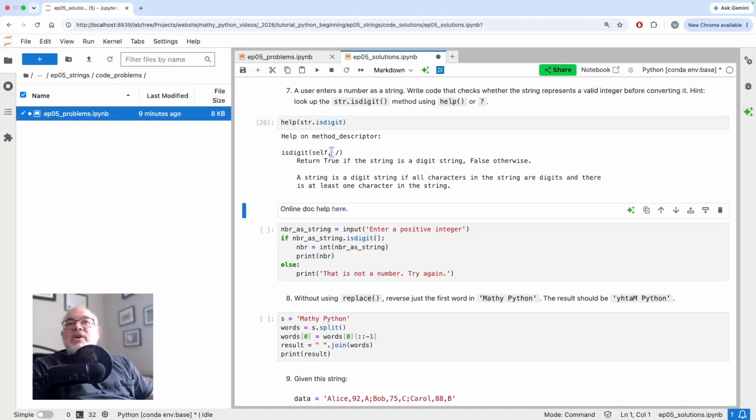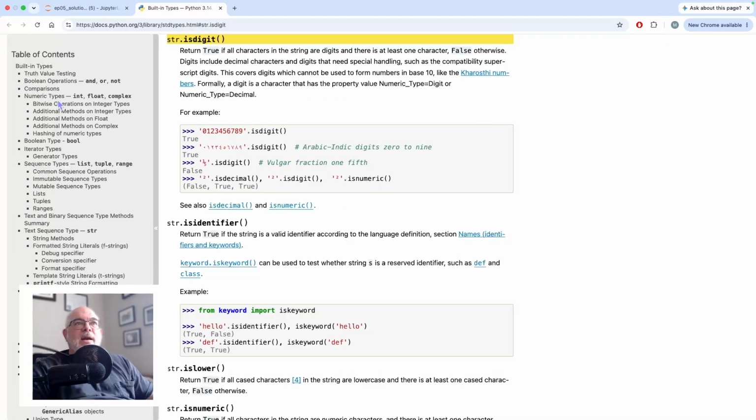isdigit returns true if the string is a digit string, false otherwise. You can also look at the online documentation. I put a link for that. This is from Python.org version 3, and then it goes through. There's lots of documentation up there. Very useful.